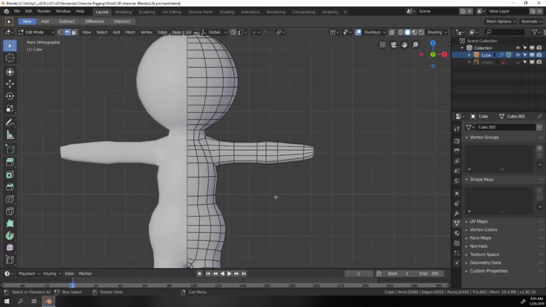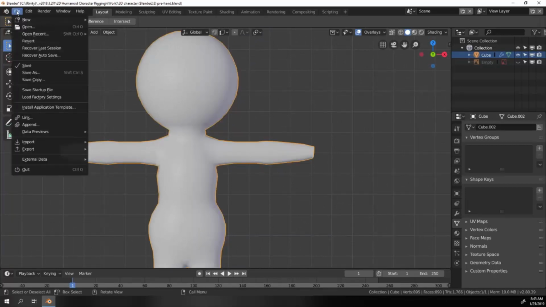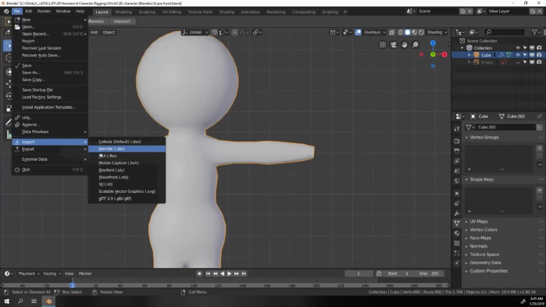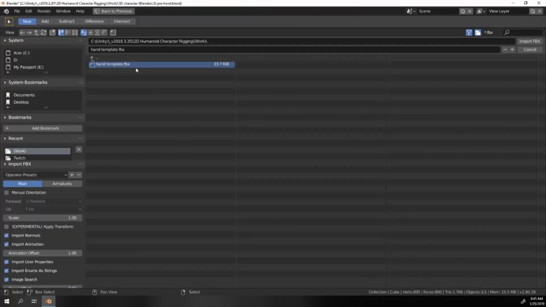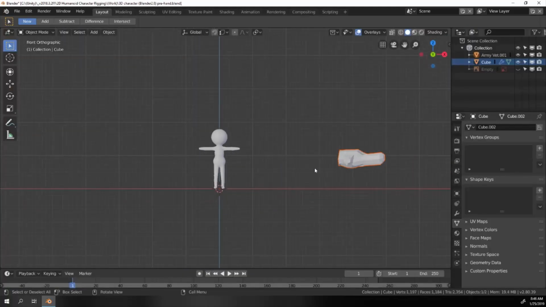Let's see, where do we want to get started? First of all, let's go to object mode, and go over to the file drop-down, import FBX. Conveniently, I've got that hand template file saved right here, so I'm going to go ahead and double-click on that. It's at a different scale than this model, so I'm going to have to grab it, move it over here, rescale it, line it up and everything like that. That's not a big deal.